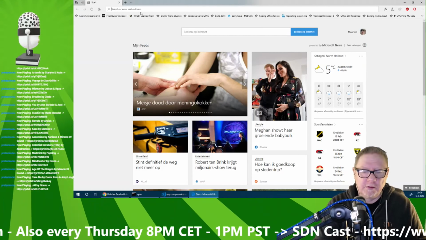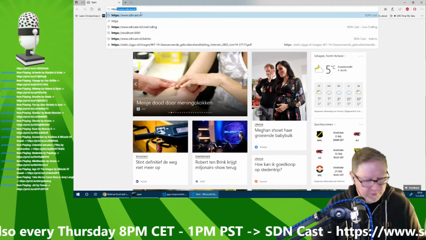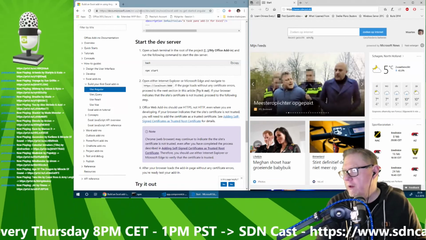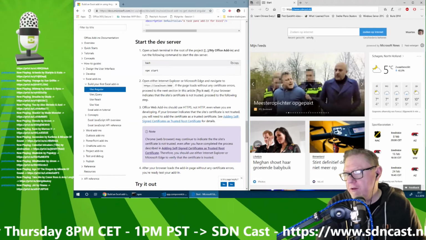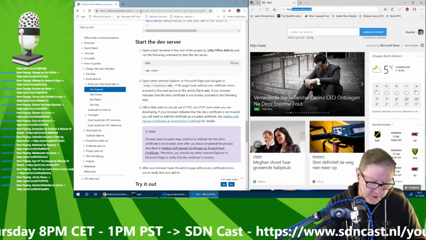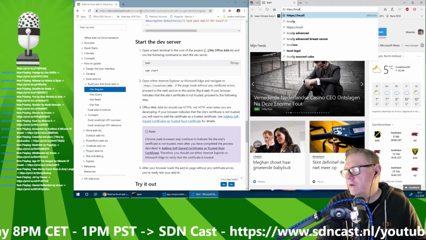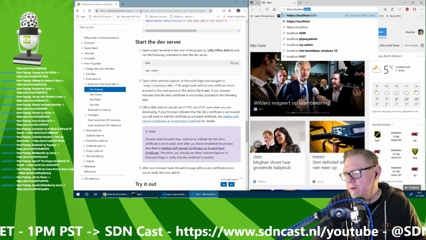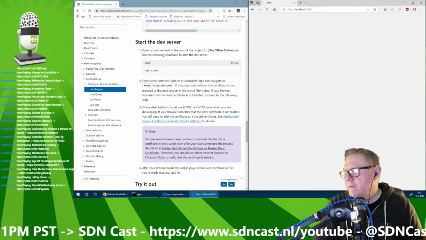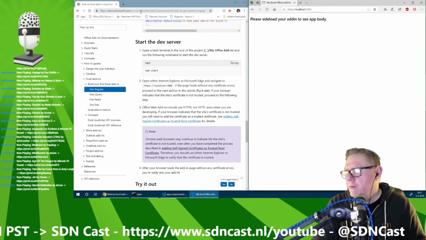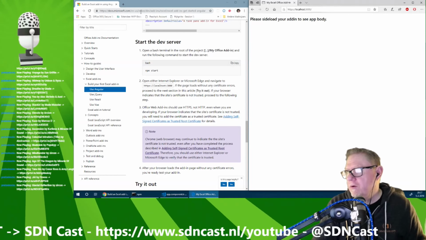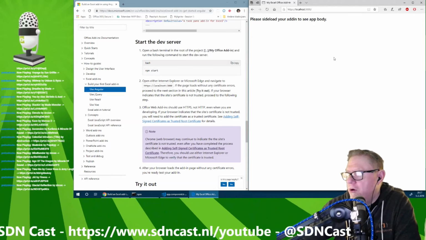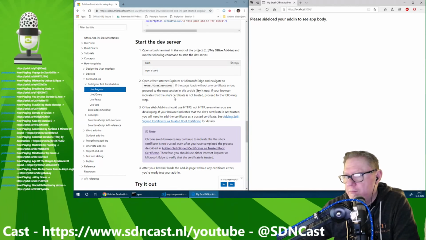And HTTPS. And I think it's a secure one, HTTPS localhost 3000, I believe. Yeah. Please sideload your add-in to see the app body. Okay.